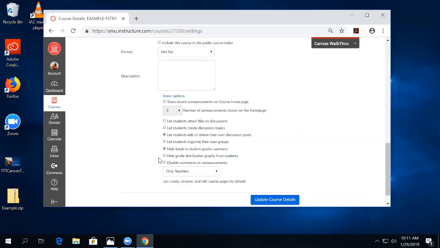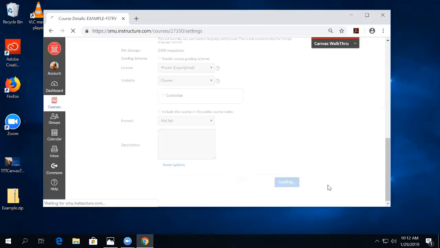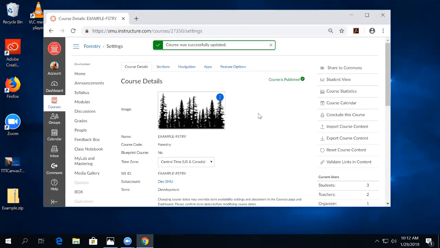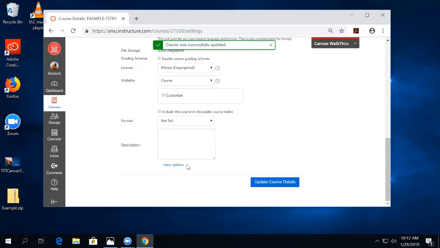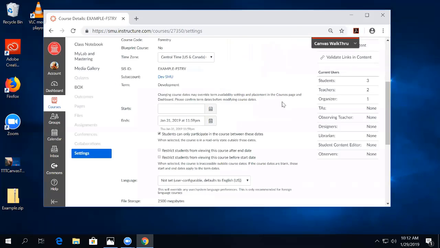You can hide the grade distribution graph from the student, where the student stands between the highest and the lowest grade in the class. Some people find that disturbing, so they want to hide it, or any number of reasons. So that's something that's worth checking. And after that, again, choose update. And it goes back to its normal state. So scroll down again, it'll still say more options down here. So if you change your mind, you'll have to click that again and change those options.